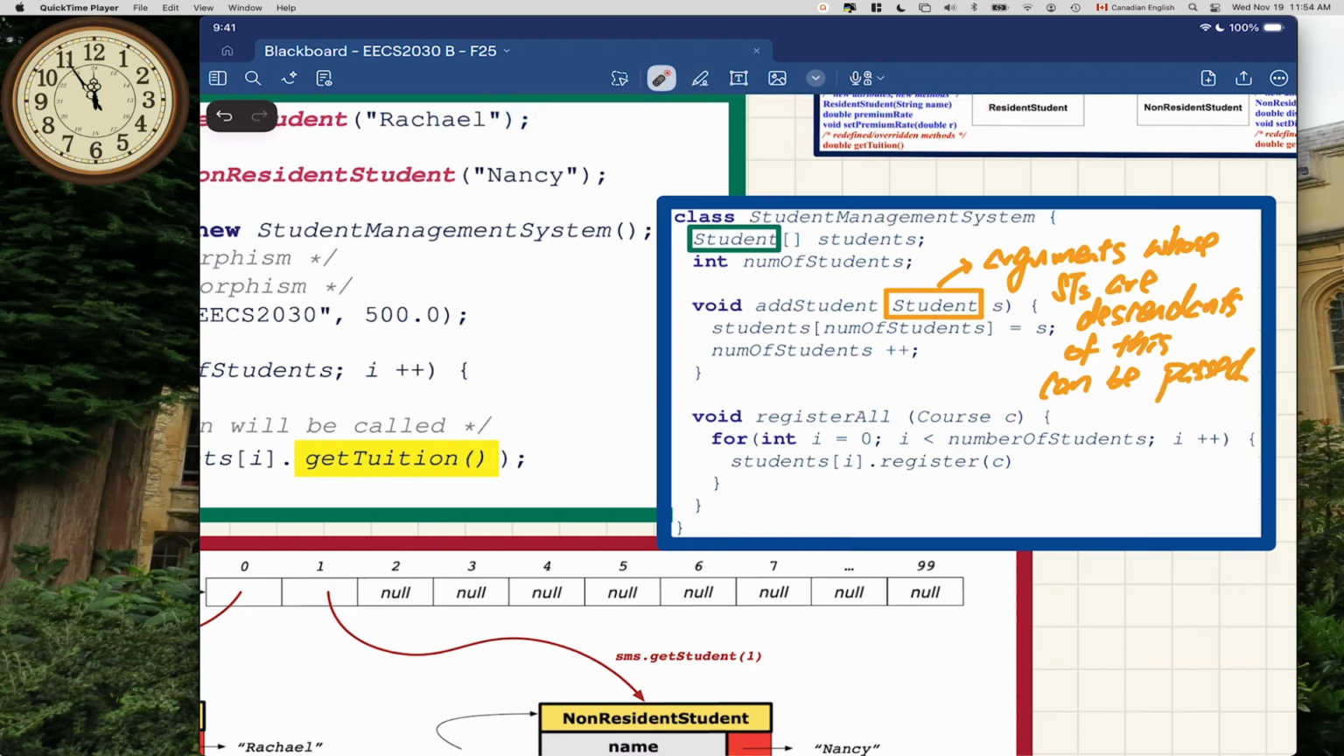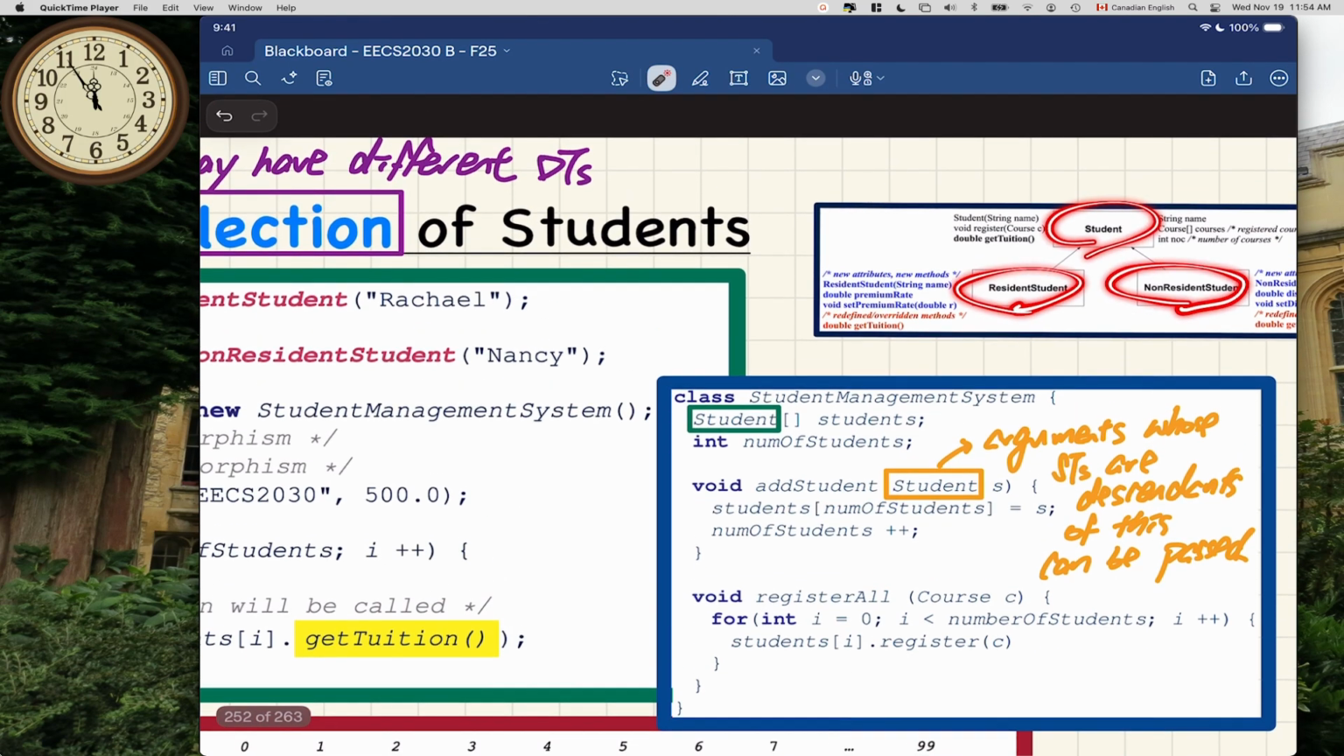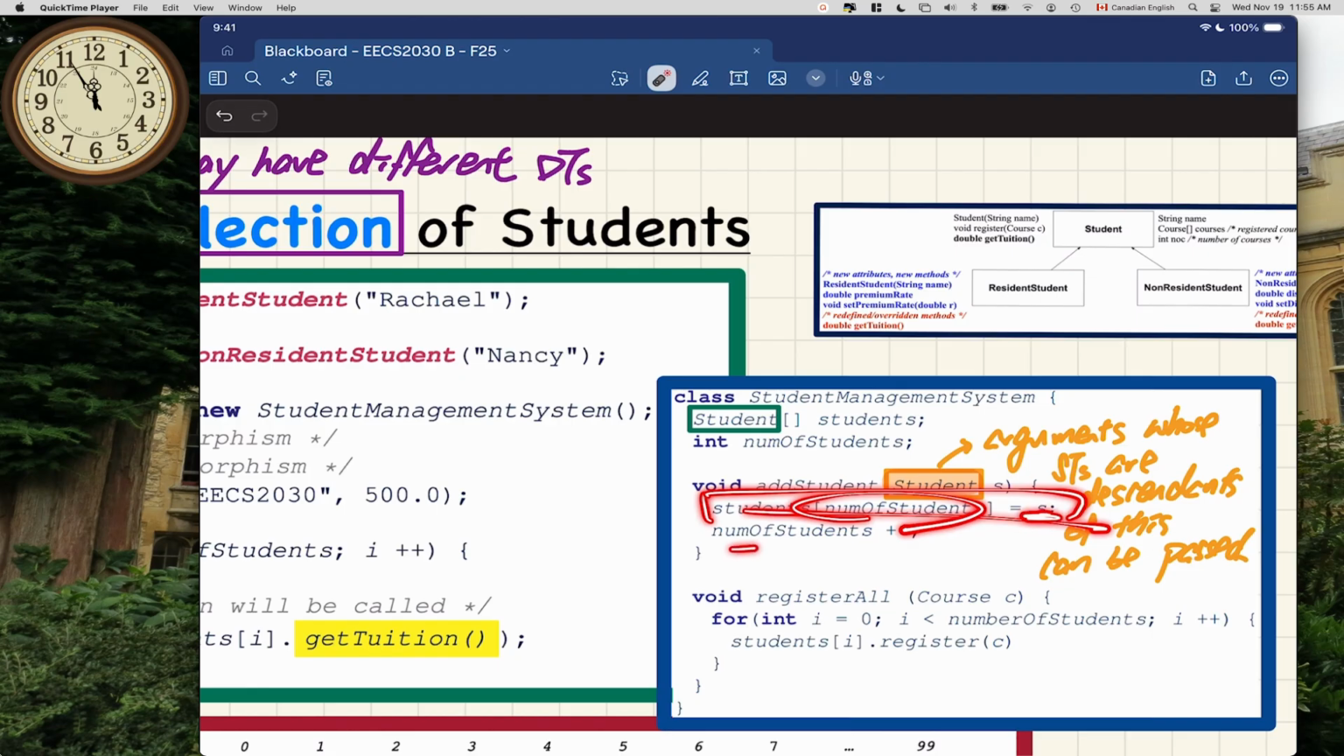Which means the argument I want to pass into this method call could be student itself, or it could be resident student, or it could be non-resident student. It's the most accommodating method call. Basically anything, as long as it's a descendant class of student. So that's another thing you want to notice. We choose this most accommodating version. Inside we just do the normal pattern: assign the object and then increment the counter.